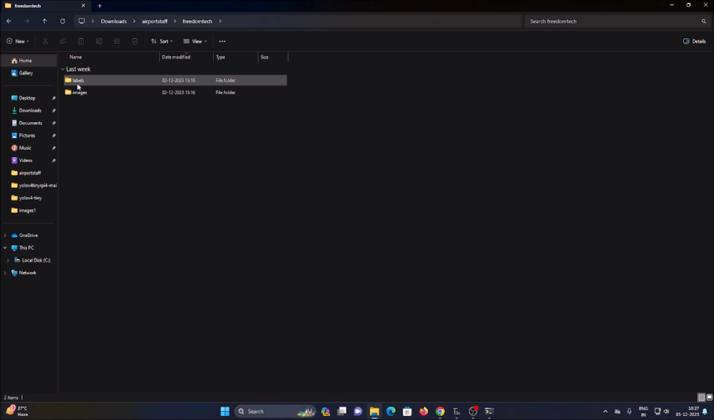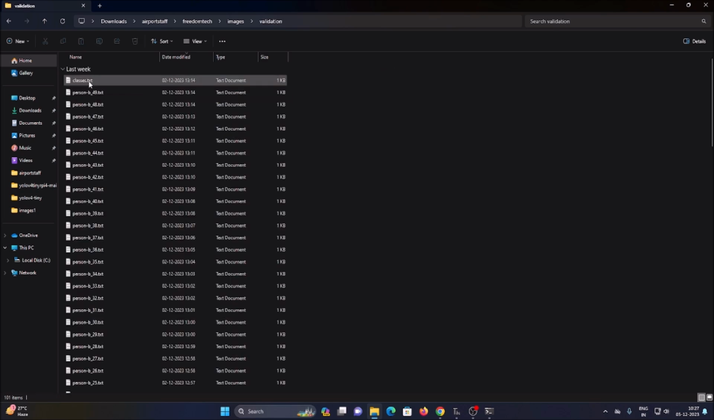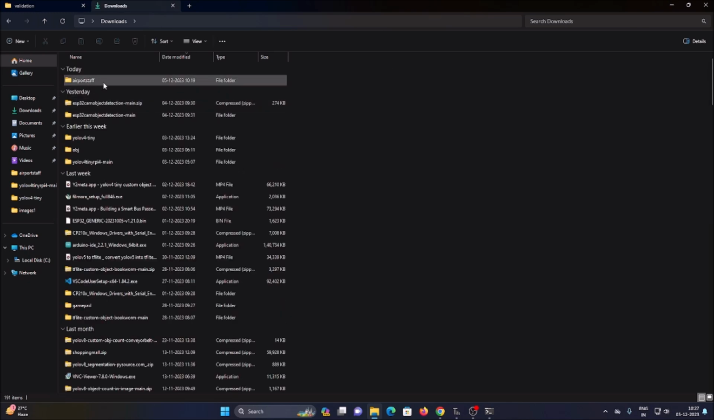Now inside the images folder, again we need to create two folders. So open the images folder, and inside I have created a validation folder and a training folder. Here it is. As you can see, validation and training. Same way for the labels folder. Just open the labels folder, create two folders, which are training and validation. Simple.